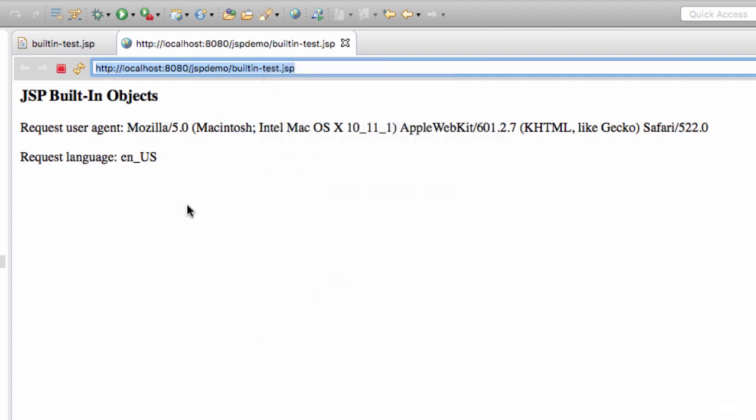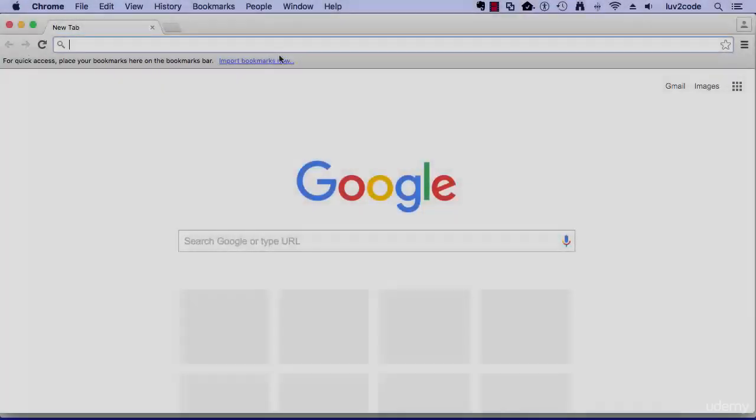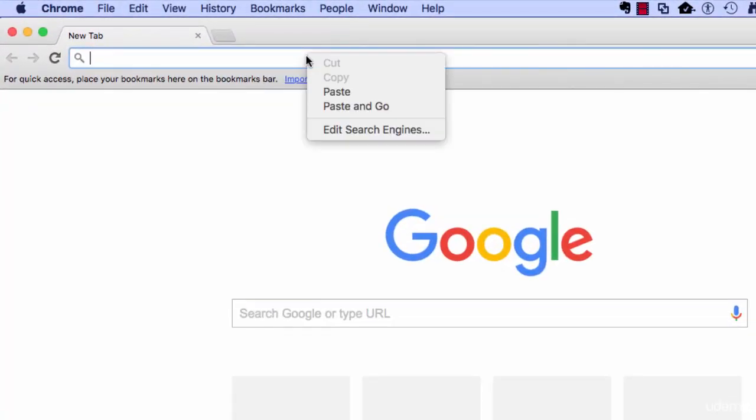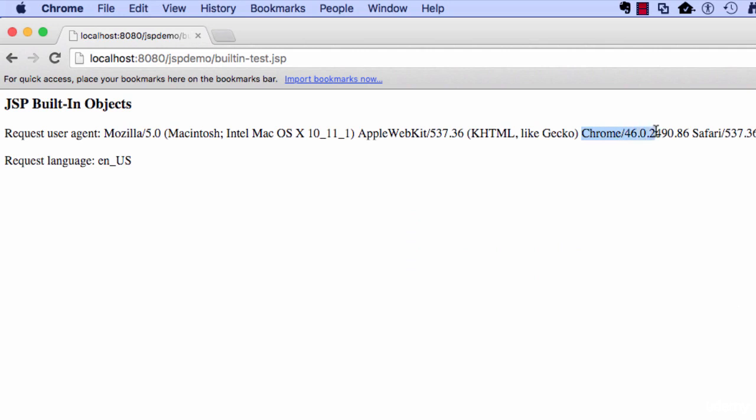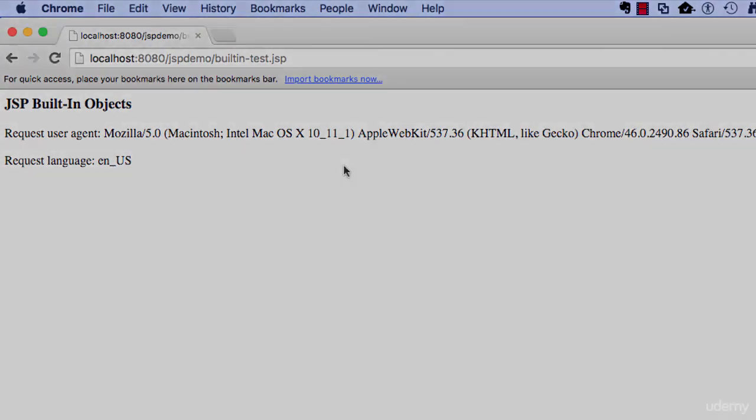Let me copy this information and put it into a different browser. I'll drop it into Chrome and I'll just paste it. And I'll just hit enter. And so now we get the same information, but note here it says Chrome. So they give us the actual Chrome browser that we're using and the version, Mac OS, and also the request language is English. So again, you could possibly use this to customize the different pages you want to send back to the user based on their browser type, OS type, or their language type. So good job. An example of using that built-in request object.